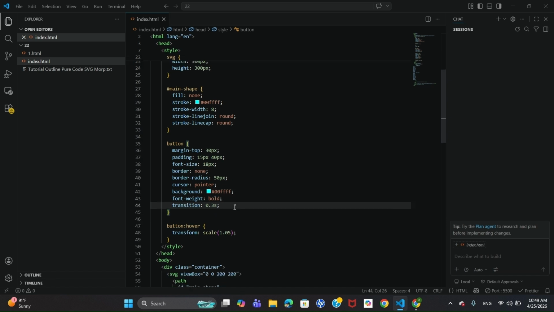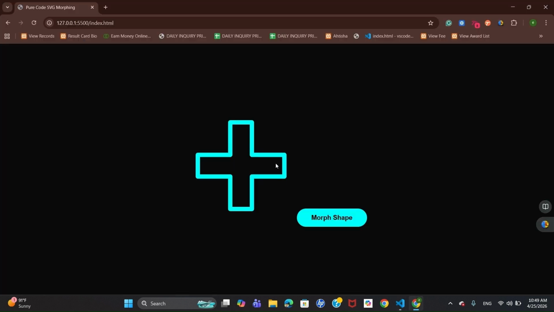Finally, we add a hover effect. When the user moves the mouse over the button, it slightly scales up using transform scale 1.05. And we add a smooth transition of 0.3 seconds so the animation feels natural. Now our design is complete and ready for animation. In step 3, we will bring this SVG to life using JavaScript and GSAP morphing.